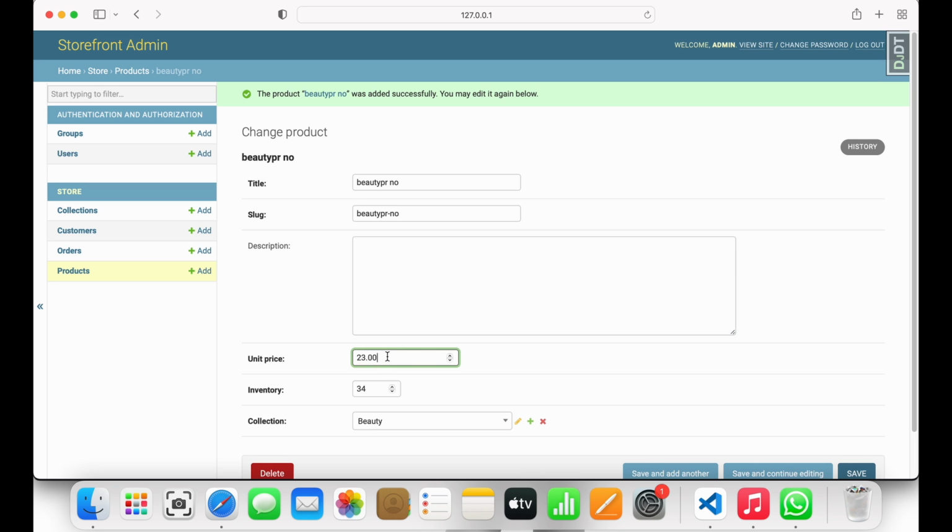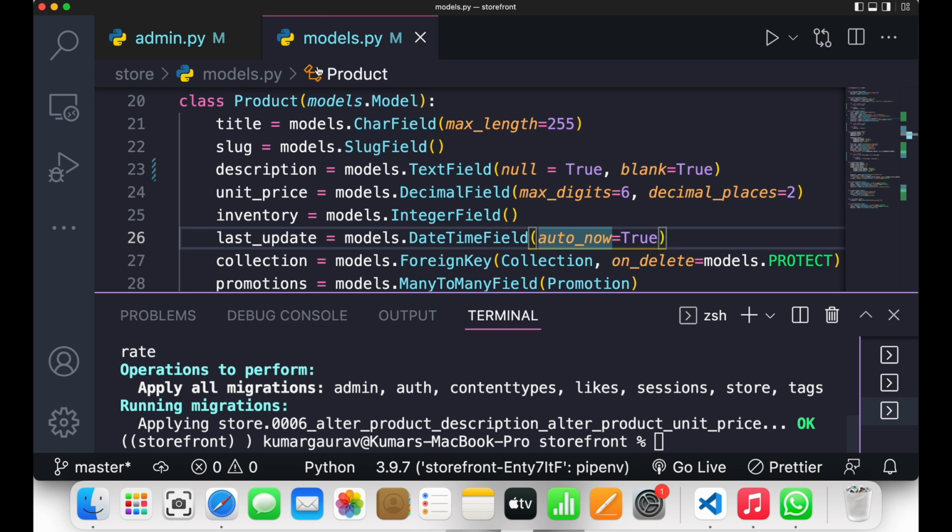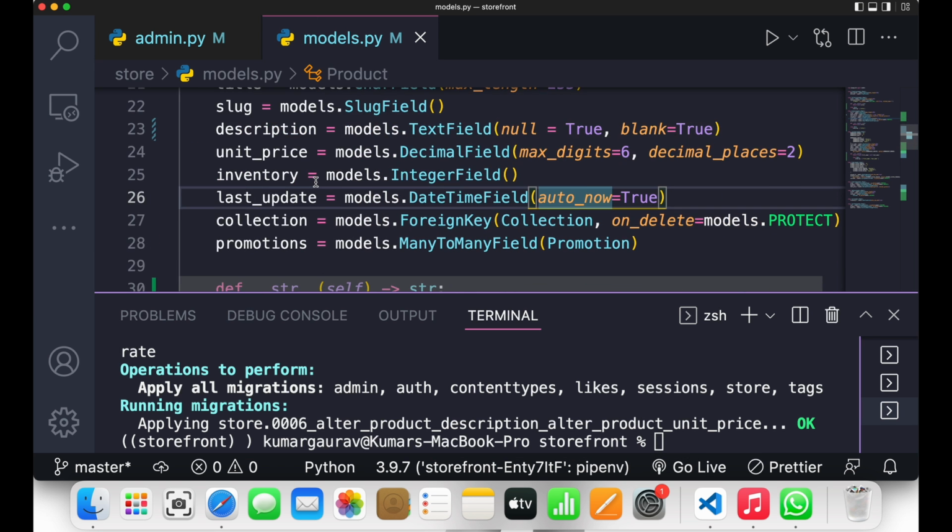Similarly, you can change the unit price. Unit price cannot be 0, but right now it is taking 0. If I put 0, it will take the value, but it should not take the value of 0 or -1 or -2, something like that. To do that, we similarly have to go to models.py.